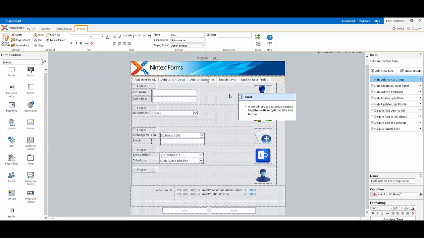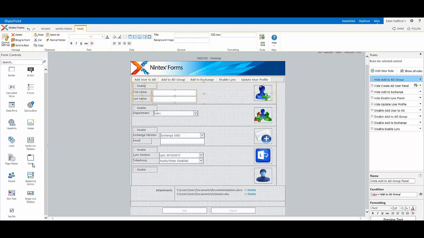Then you have a panel control. You'll see the panel control down here. A panel control allows you to group a whole bunch of controls together. So we have a panel for each one of these options. The first one being add user to AD, then add to AD group, add to Exchange, enable Link, and update the SharePoint user profile. The way this works is that we want to have rules for each one of these panels, so it will hide or show the panel depending on what you click on in the choice control.